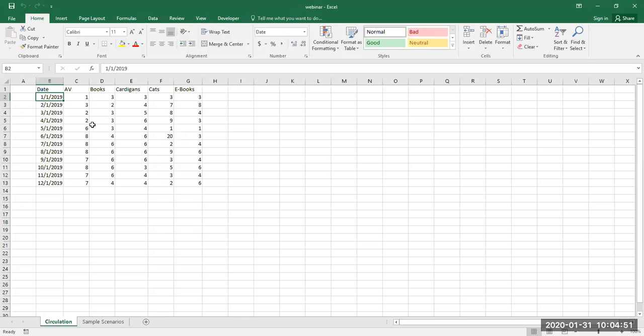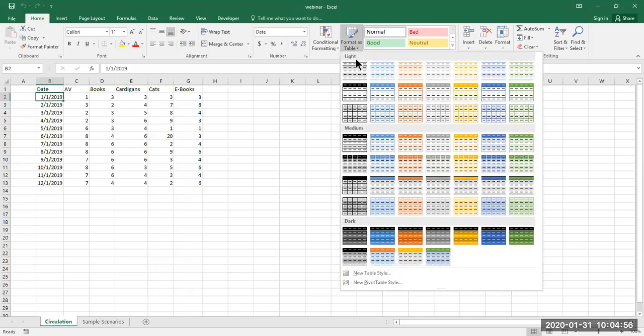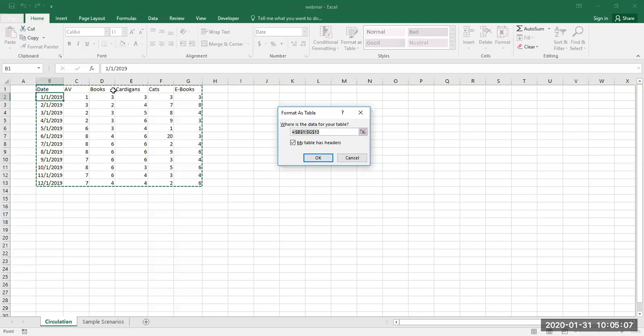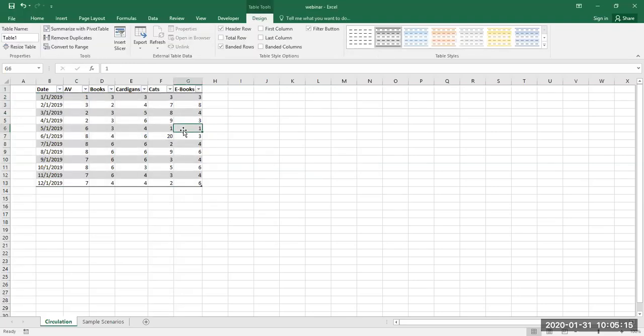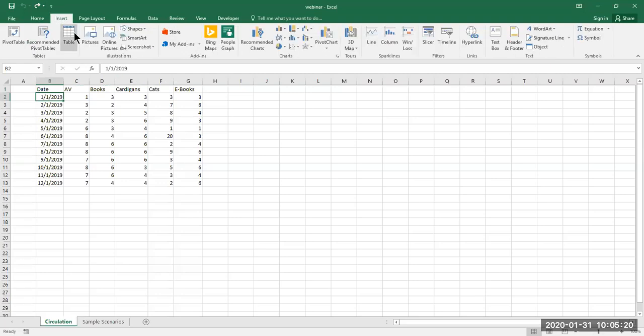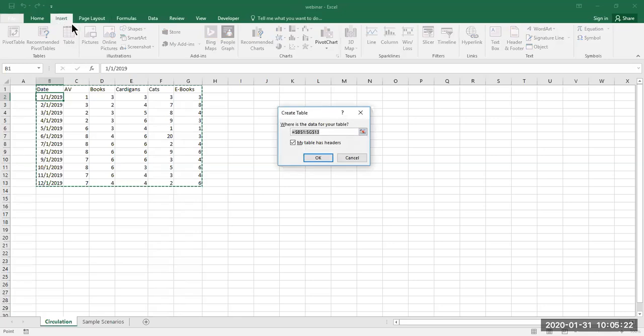There are two ways you can do this. One is Format as Table, which gives you options of colors. I'm going to do that. Since my table has headers, these are headers: date, AV, books, cardigans, cats, ebooks. I'm going to press OK. And that's a table. Another option is to go to Insert Table from the Insert tab. Again, my table has headers. These are my headers. I'm going to press OK.